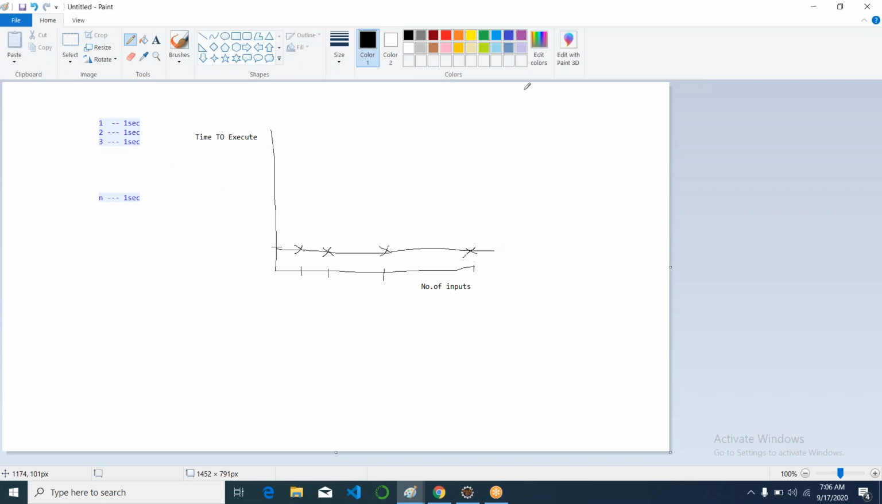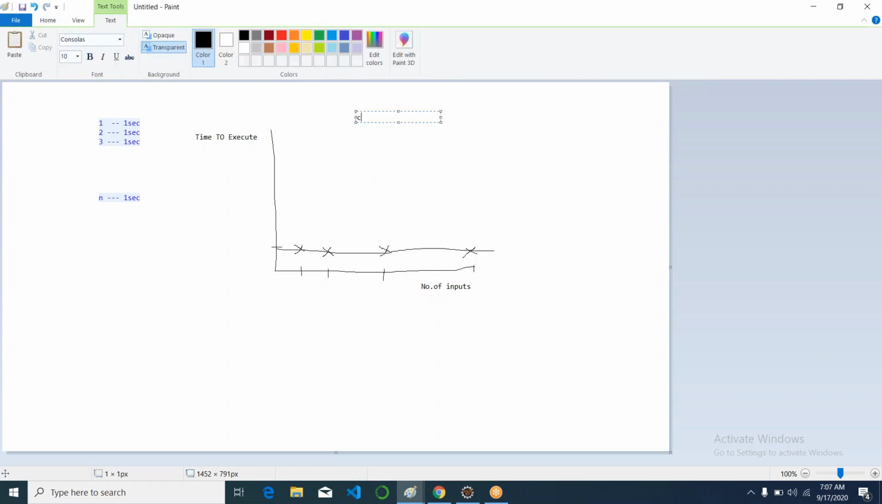So this graph tells us that even if we have n number of elements, or even if we scale to as many inputs as we want, the time complexity graph is constant. It takes only 1 second to execute this particular piece of code, even if we scale our code to as many inputs as we want. So these graphs are called constant time complexity graphs.